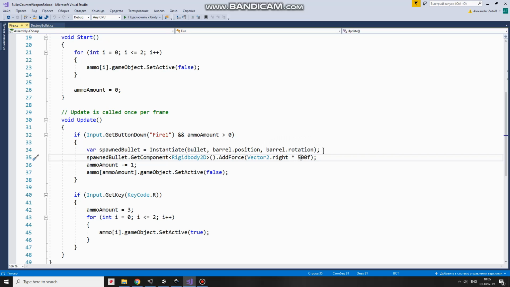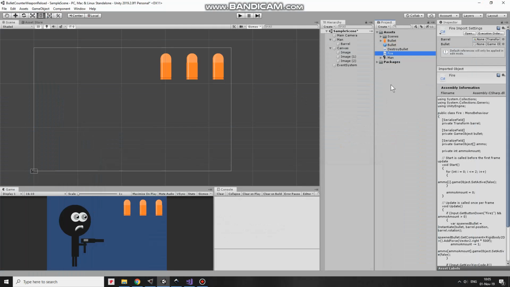After that we get control over bullet's rigid body component, and once it's done, we add a force to this bullet along green axis and bullet starts traveling in a given direction. After that ammo amount is decreased by 1 and one of the bullet images is wiped out. When we run out of bullets, we have to reload our weapon pressing R key. If we press it, then ammo amount is set to 3 and all of bullet images are displayed. That's the script. Drag and drop this script to player game object.